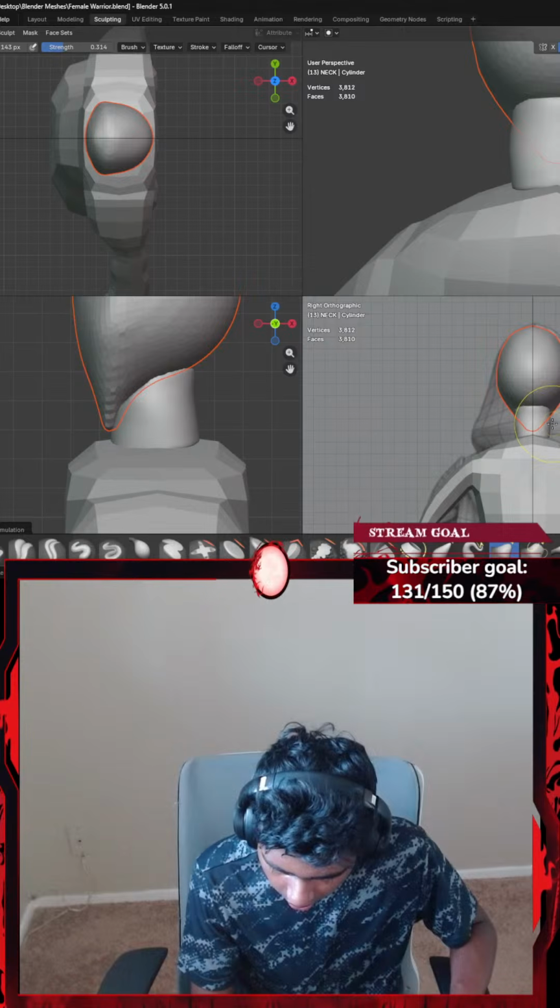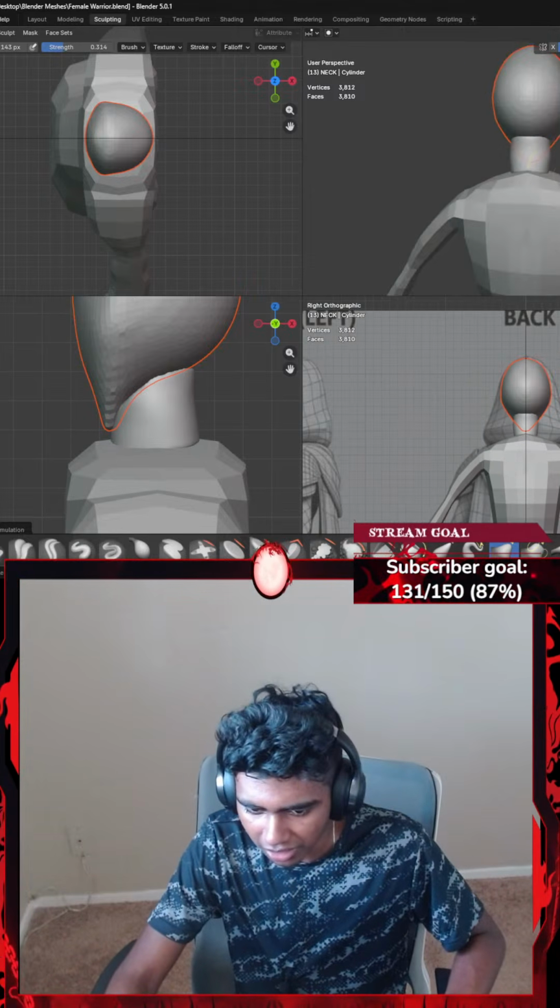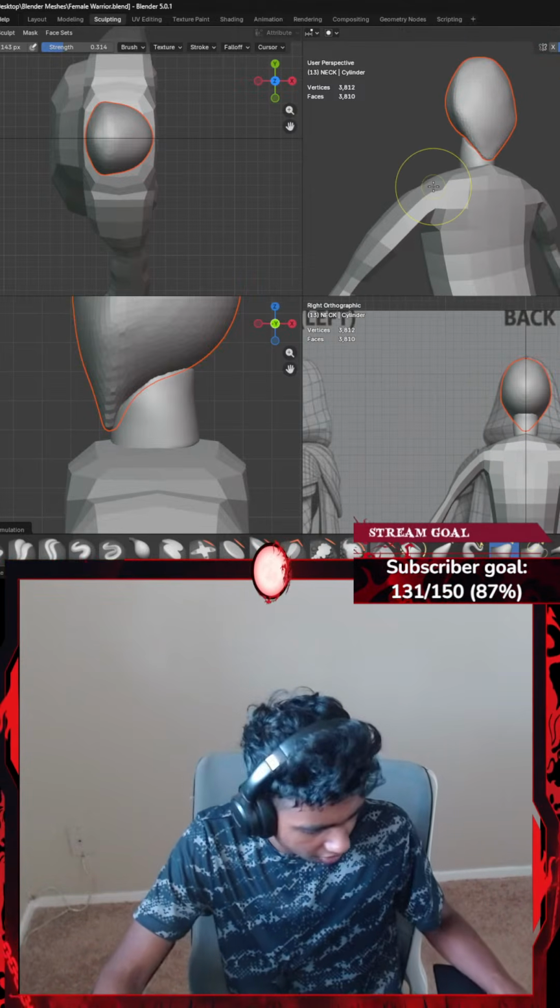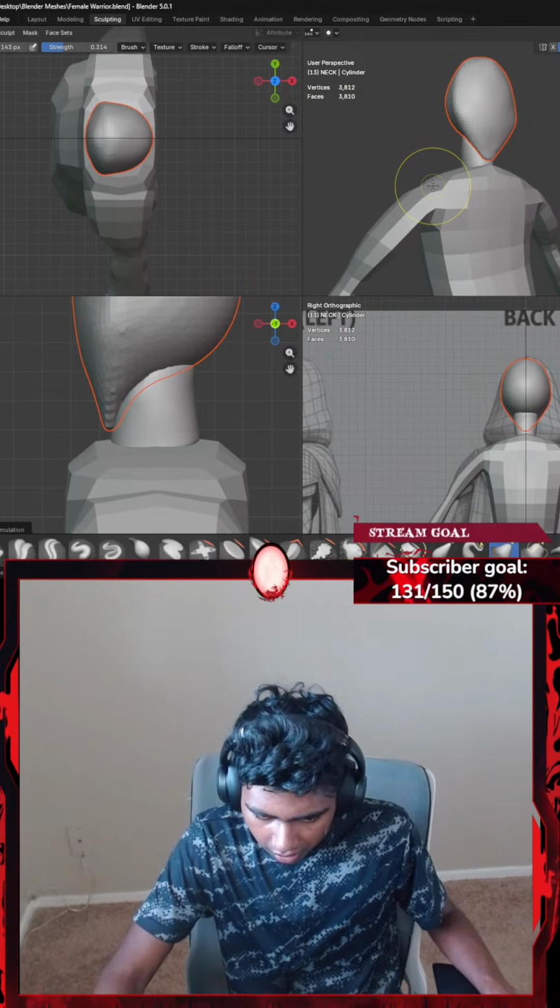Okay. Wait, why did I increase my neck? Even though it did make it look kind of good. No, it made it look awful. That's awful now. I was just trying to work on my jaw.